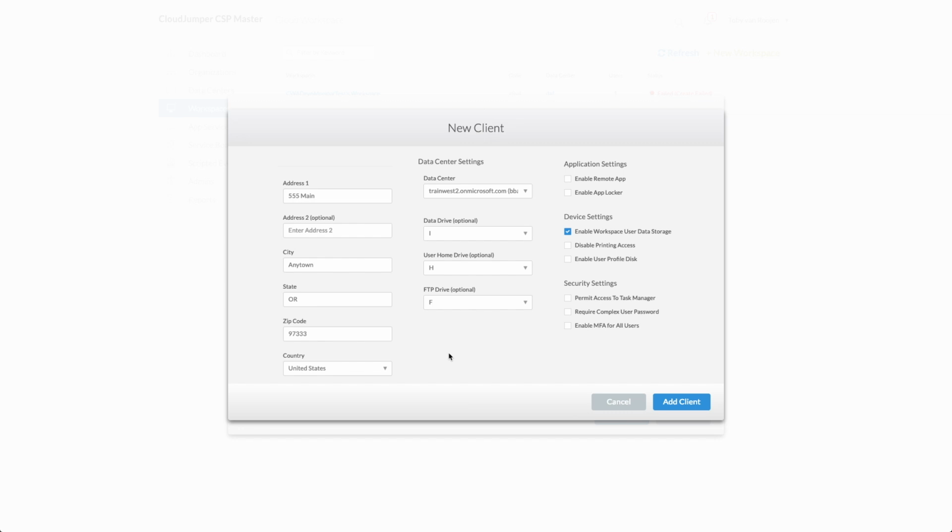We can do security settings, so you can permit the users to open up and use the task manager. We can require a complex user password, and if you want, you can enable MFA for all users, and this is going to force all users to go through an MFA process when they log in to their desktop. MFA is a free feature included in CWMS. You can also use it to secure the web portal for your administrators that come in and manage these environments.